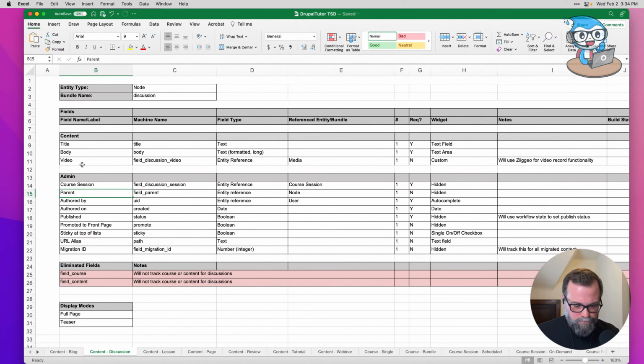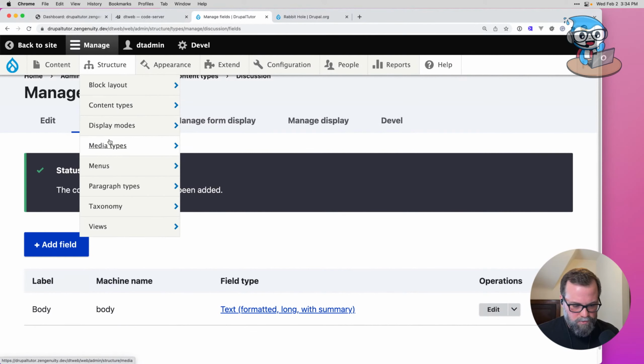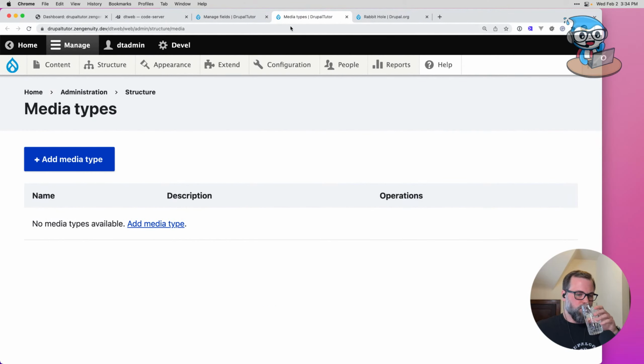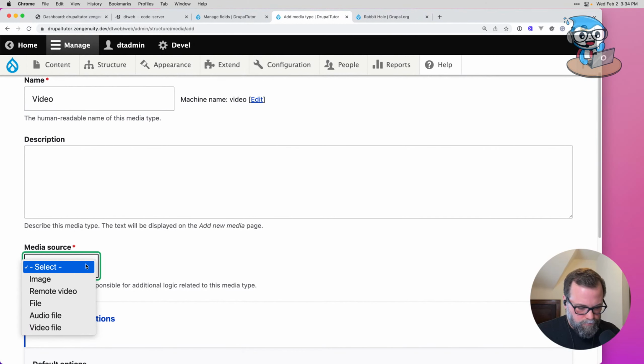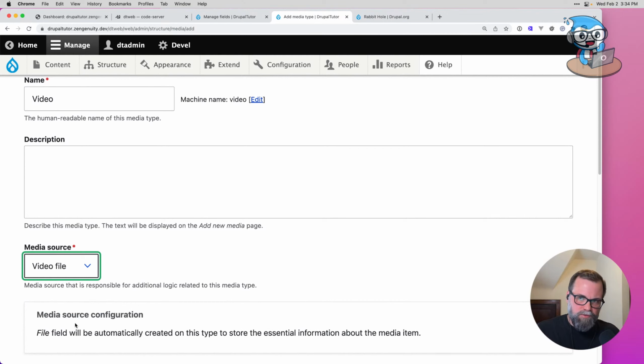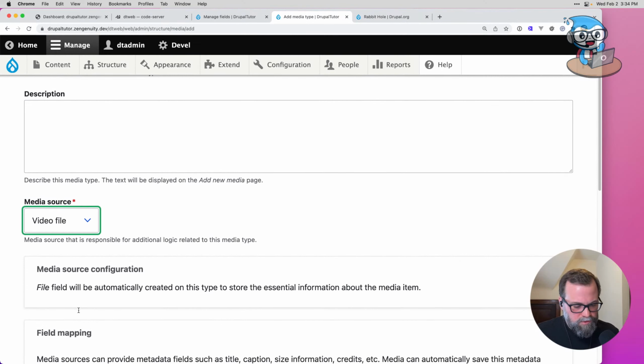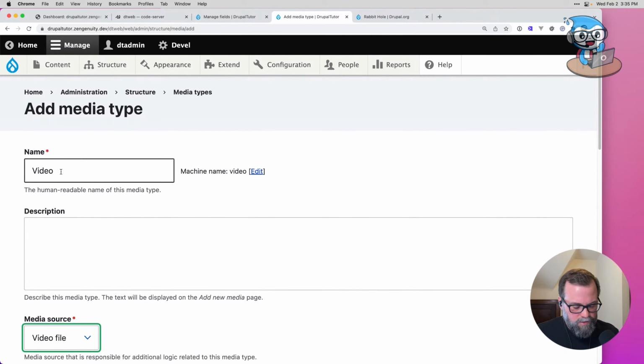I need a video media link. I don't have any media types yet, so let's create a media type for video. In this case, it's not going to be a remote video. It's going to be a video file, because the way Zigio works, they don't host it for you indefinitely. They host it for some temporary time, and you have to download it. So I'll just call this one video.